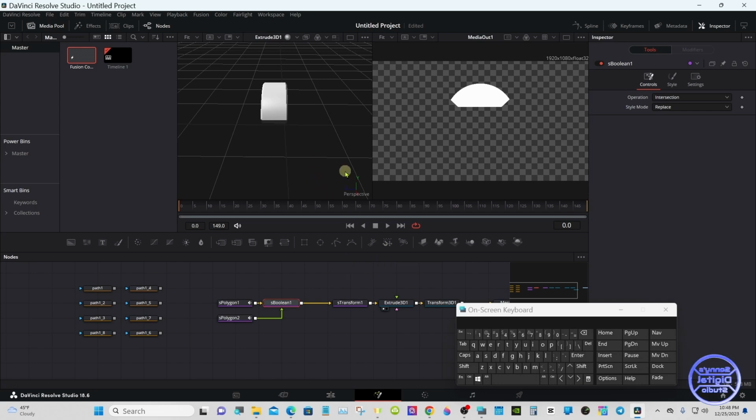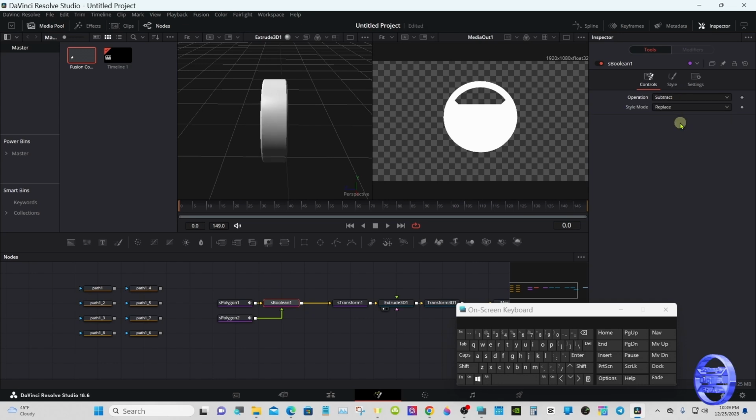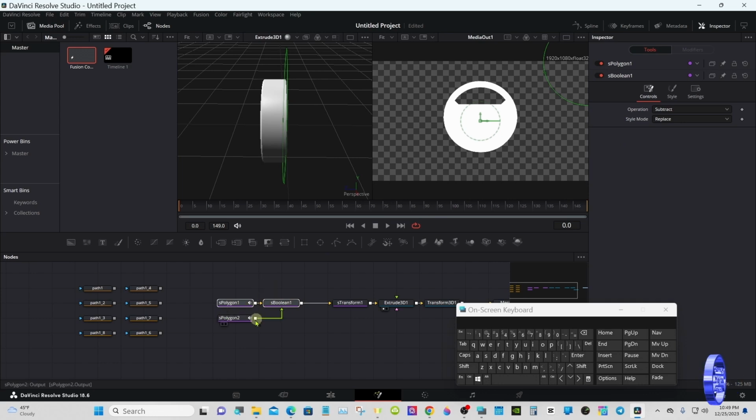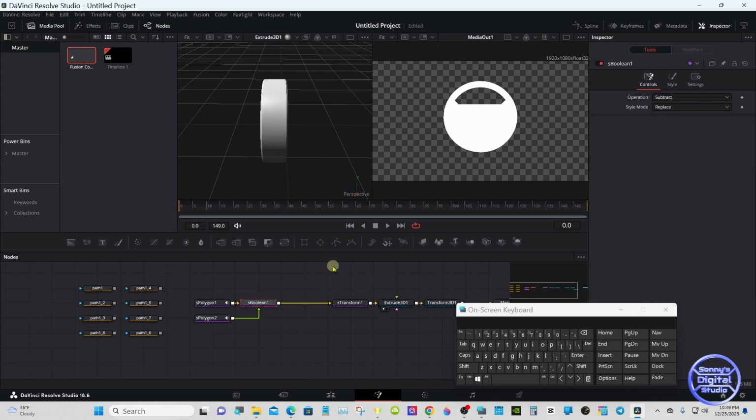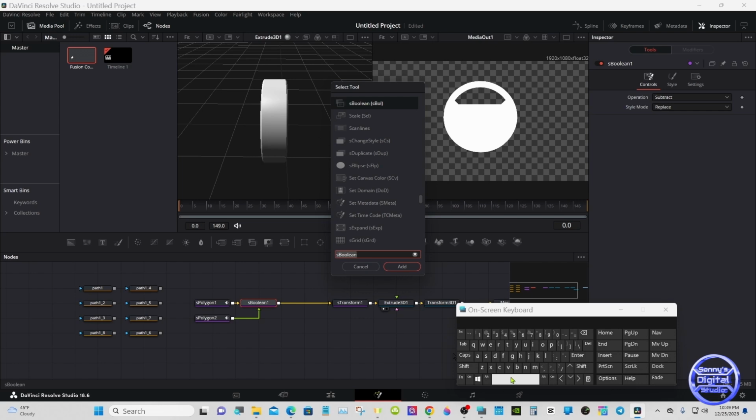Now you'll see we only have the part that's supposed to be cut out. I'll select the S Boolean node. In the inspector under operations, select subtract. And that's the way it's supposed to look. Select the S Boolean node. Shift spacebar and S merge.